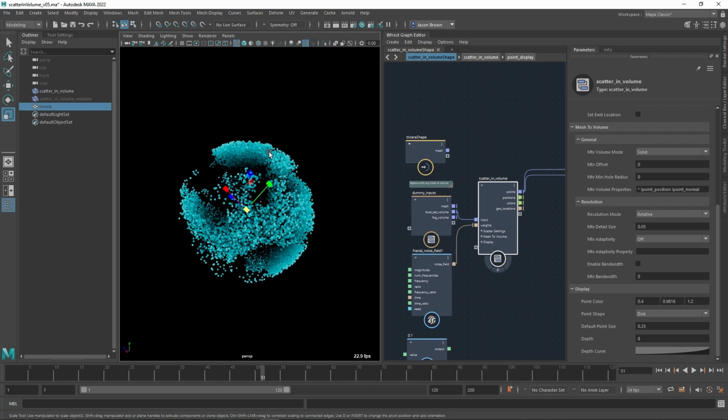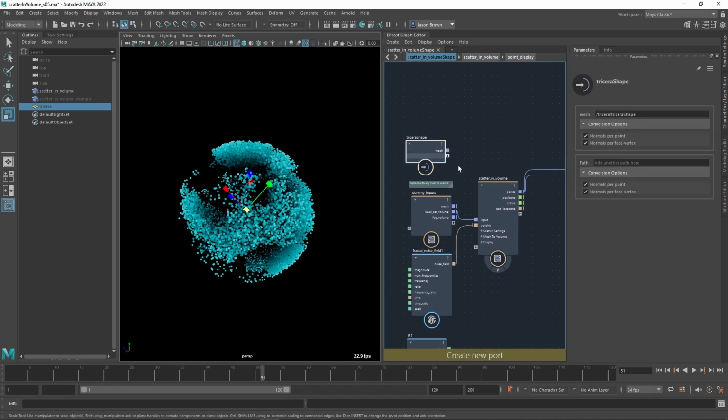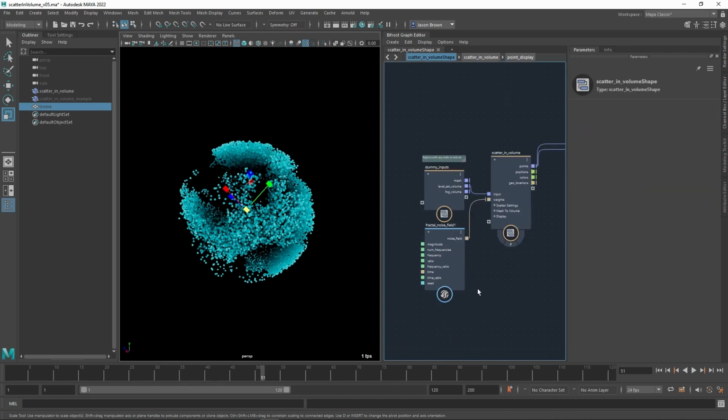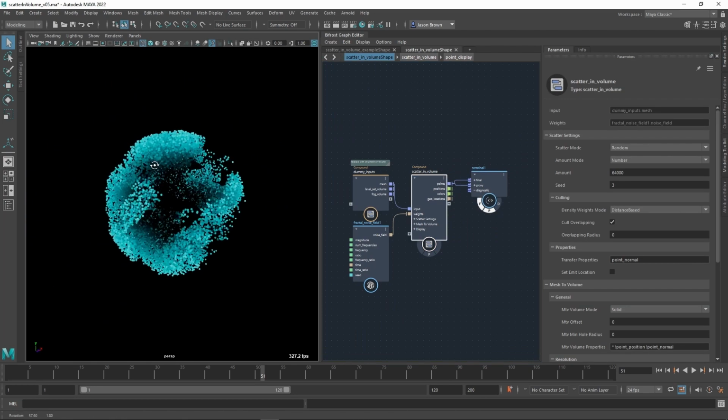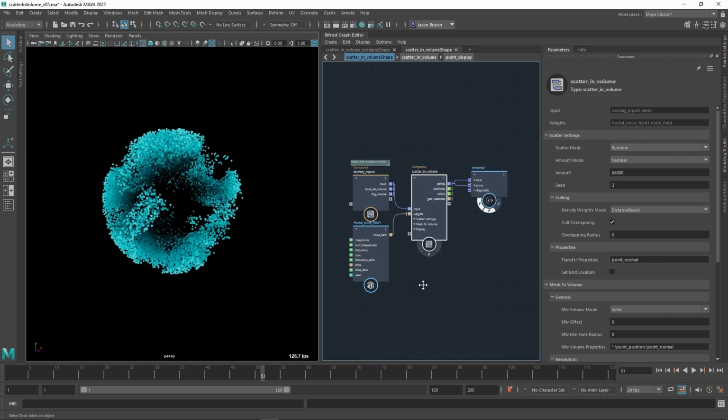Alright, so that's all the settings worked out. Let's go on to doing something with it. Now that we've had a quick look at how this works, let's do something with it. So what can we do with something that fills points in a volume?